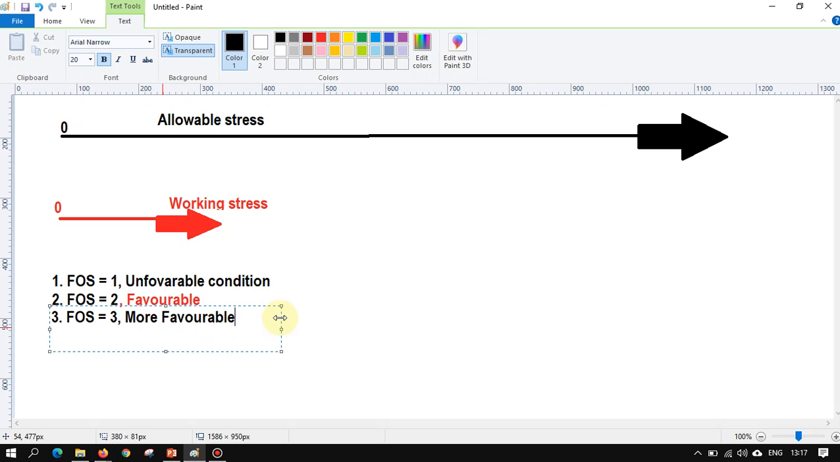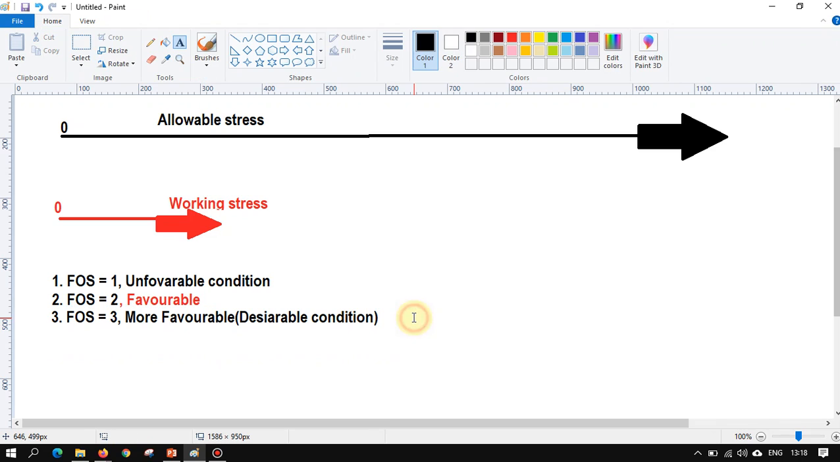Why am I telling you about this? A factor of safety from 3 up to the maximum limit you can take is the most desirable condition. Now you may say, sir, we have not seen this in the book. This is the industry standard, and you should know it.